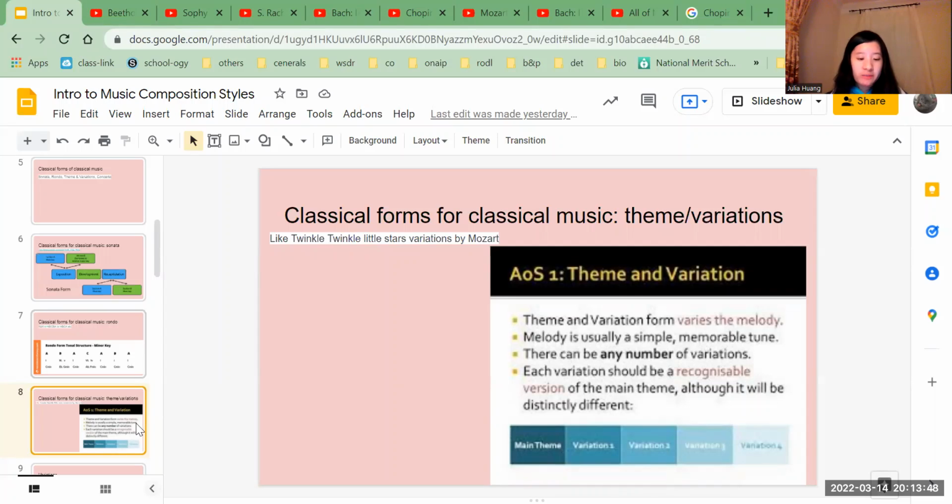Maybe, for example, in variation 1, there's going to be chords. Variation 2, there's going to be scales, and so on. I believe there's an example of this Twinkle Twinkle Little Star somewhere.